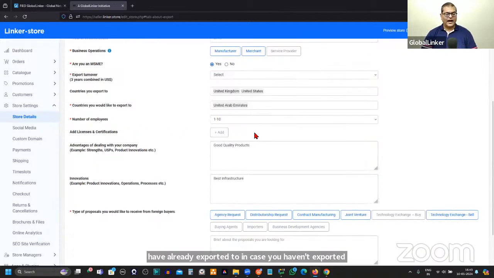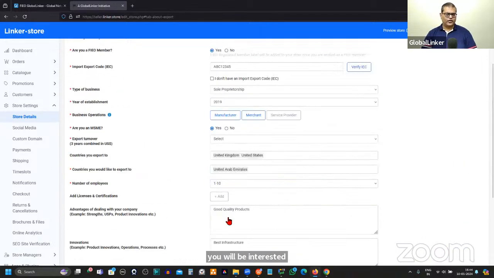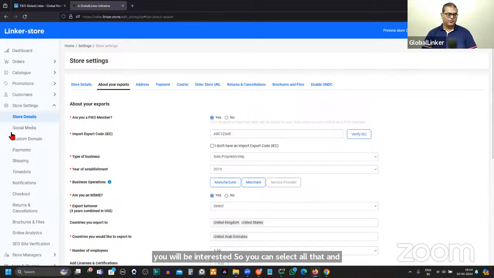Number of employees, the license and the certificate, which is extremely important, then advantages or innovation, right? So you have to tell why should someone do business with you. And lastly, you have to specify what type of proposals you will be interested in. So you can select all that and then click on save. So this is the second activity that you have to do.